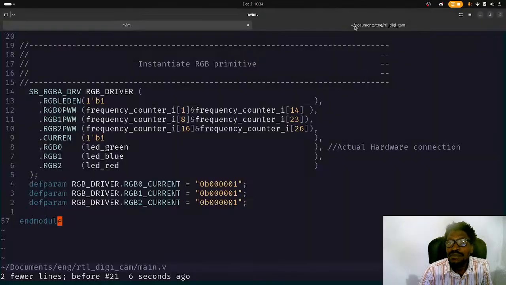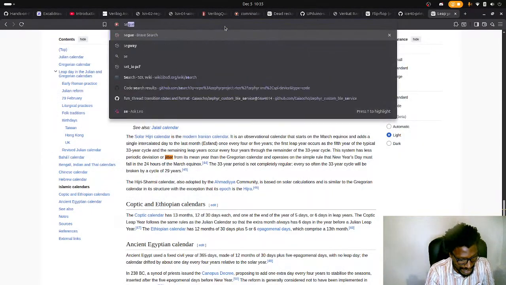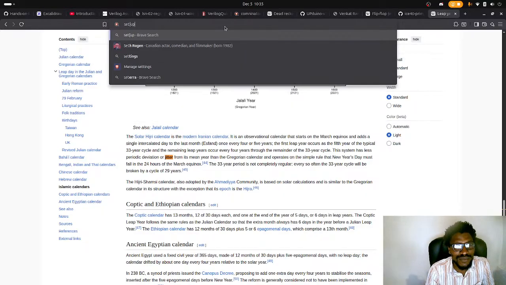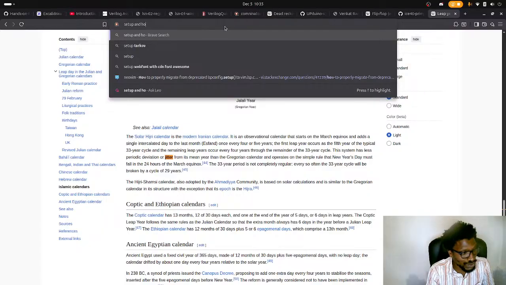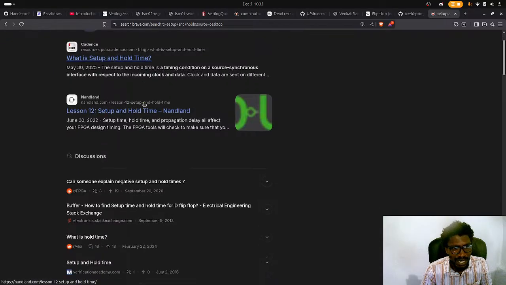Wait, maybe I should Google this so that we just make sure we're good. Setup and hold. What is setup and hold time? The setup and hold time is a timing condition on a source asynchronous interface with respect to the incoming clock.